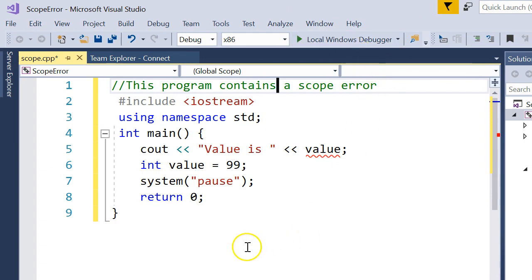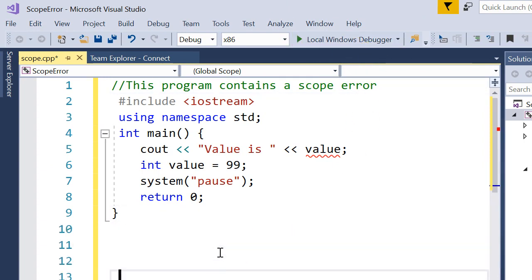Here's our program, and one thing you might notice right away is in line 5, value is being underlined. What's the scope of that variable value? Well, the scope of a variable starts in the line where it's declared and ends with the closing curly brace that contains the declaration. So that means the scope of this variable value starts in line 6 and ends in line 9. That's the part of the program where value is in scope.